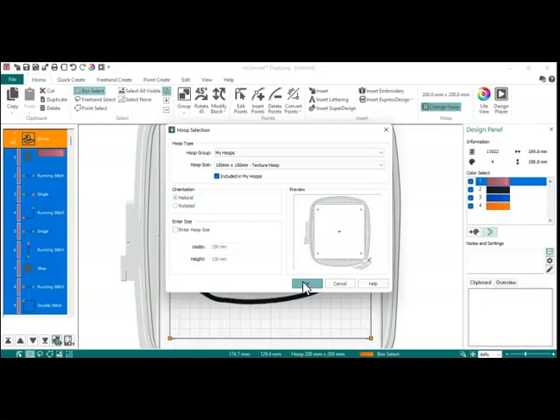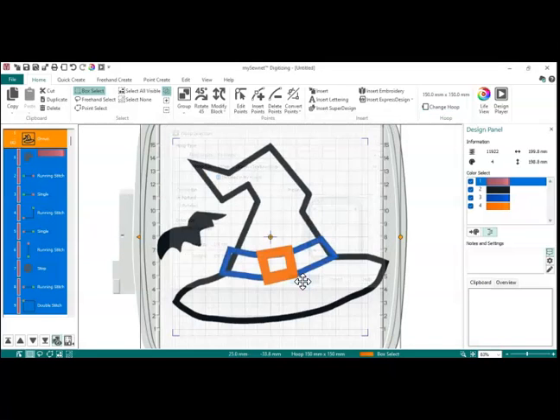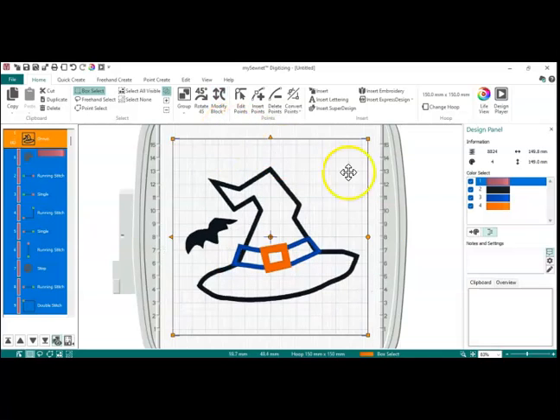You can do that with the Do-All Quilters hoop or the texture hoop, whichever one you have. So see, right now it's too big. If I go to export it, it's going to yell at me. So I would say modify block and scale to fit the hoop. And notice over there in the design panel, the stitch count goes down to 88:24.